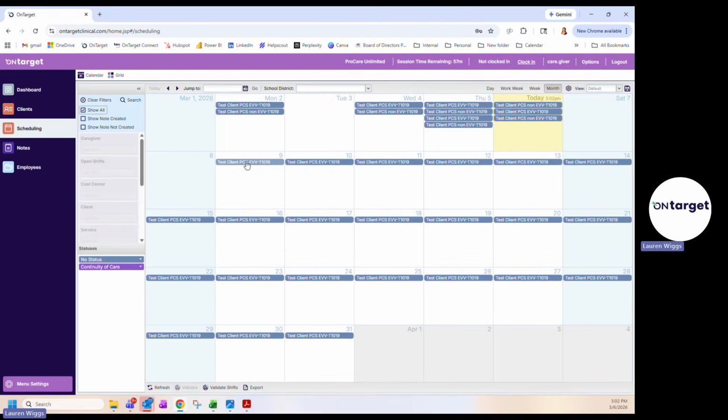Okay, so very quickly, I want to show you what this looks like on the mobile app because it is a little different. Let me share my screen here. Bear with me just 1 second.